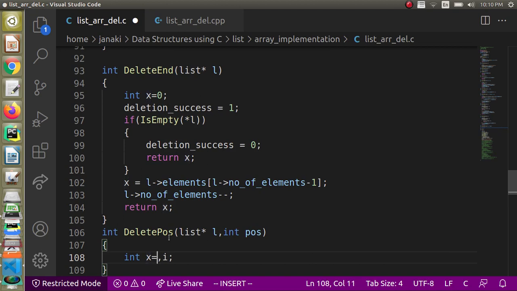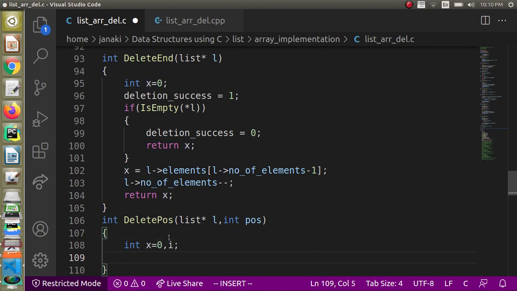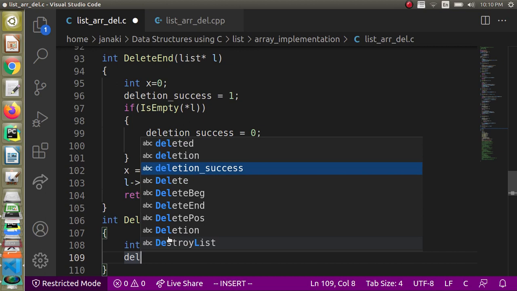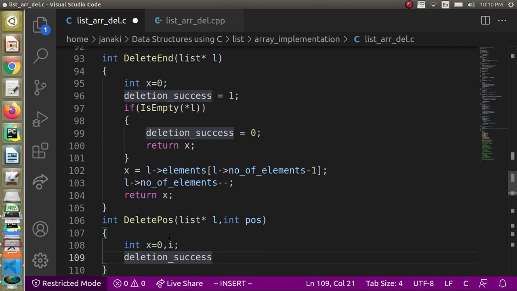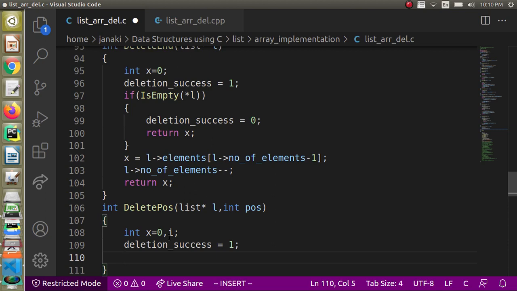So let me have a variable X as well as I, right? And in the previous video also we discussed, actually we have a global variable to indicate success of deletion, right? And we have initialized that to 1 outside, but there is a chance that these operations will be called again and again and the order may not be set because someone else is going to use your application, right? So the order in which it will be called is not known. So in the beginning of the function, always make deletion a success and then you check the conditions.